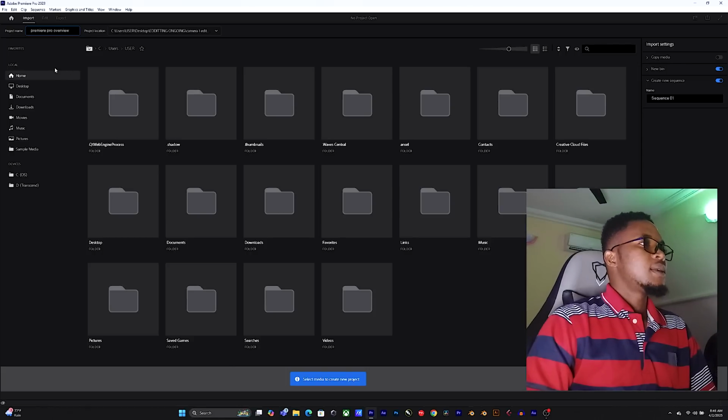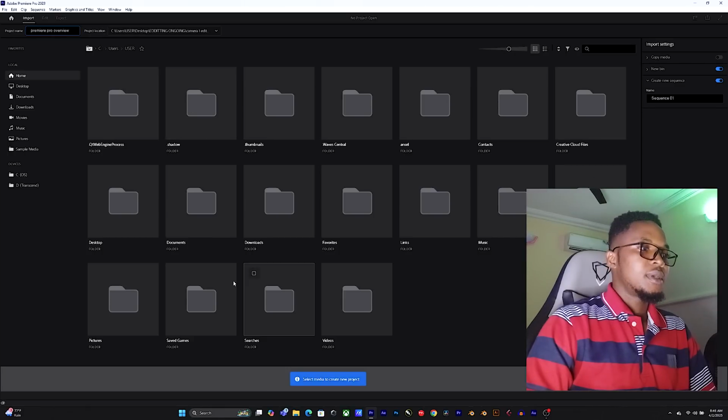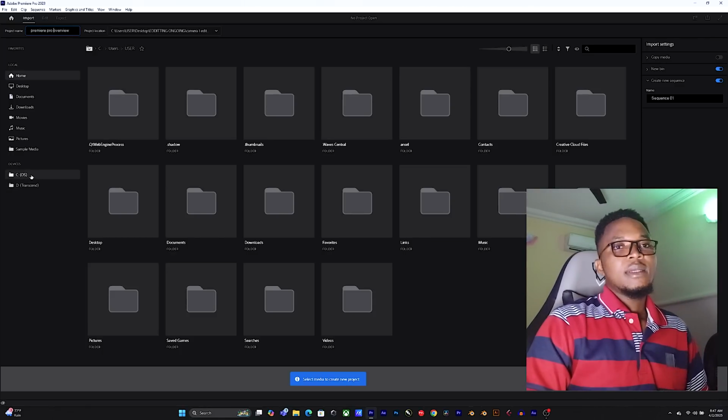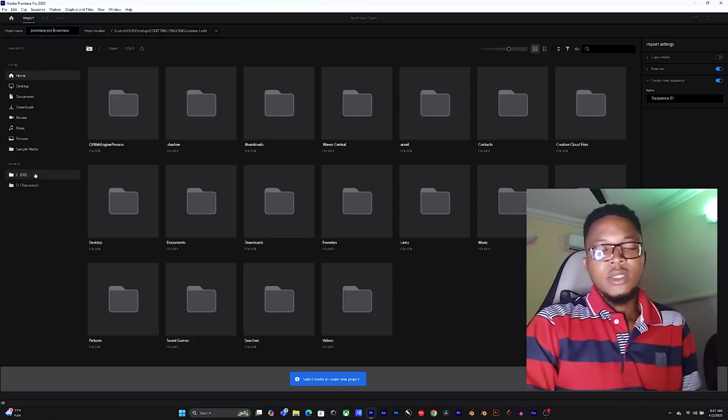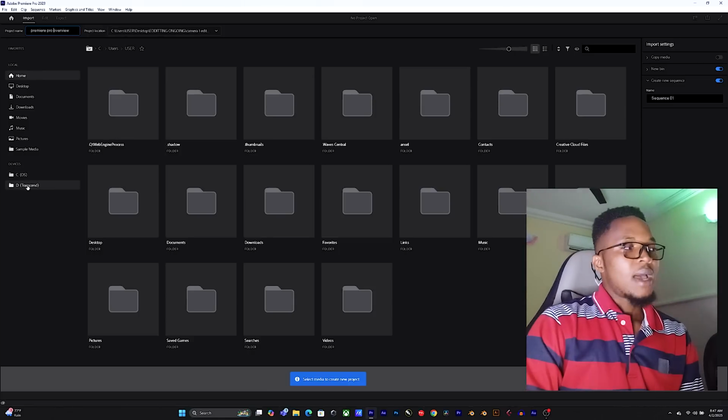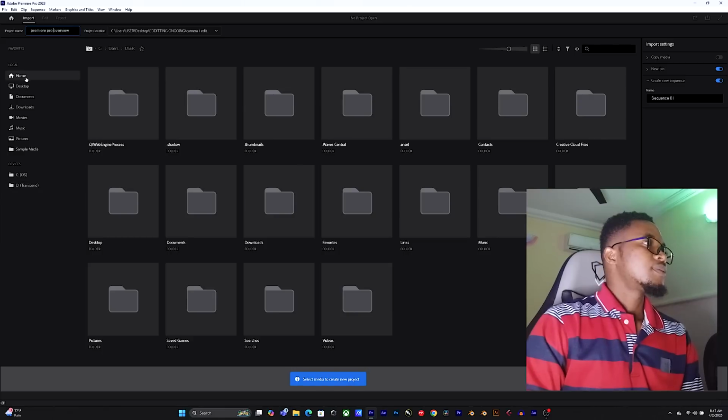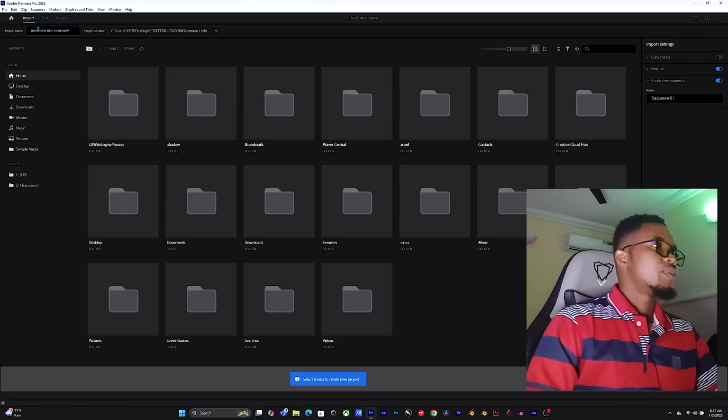So these are the folders on my system. We have the desktop, documents, downloads, movies, sample media. This is the local device. C is my system storage. D is my hard drive. So this is where you create the project name.